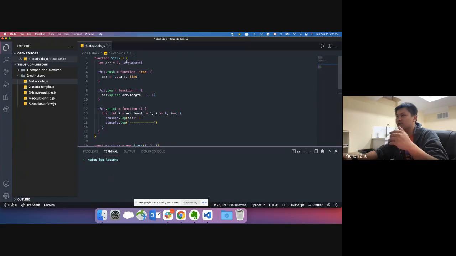So what I did was I just took dynamic arguments and put them in this array as the placeholder, and then here I put a little push and pop. This just adds to the end of the array, or the top of the stack. And the pop, there's a splice on the array, so it just takes the last item from the array and takes it out, right? And here is the print method that I wrote. It just prints things out in order.